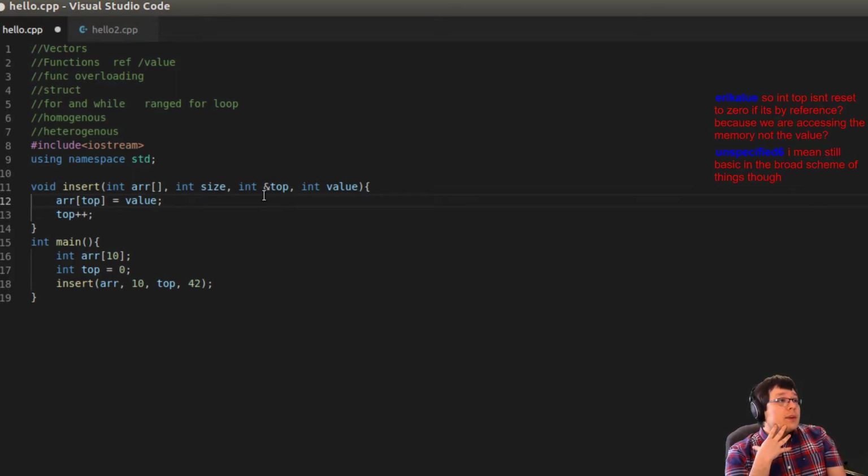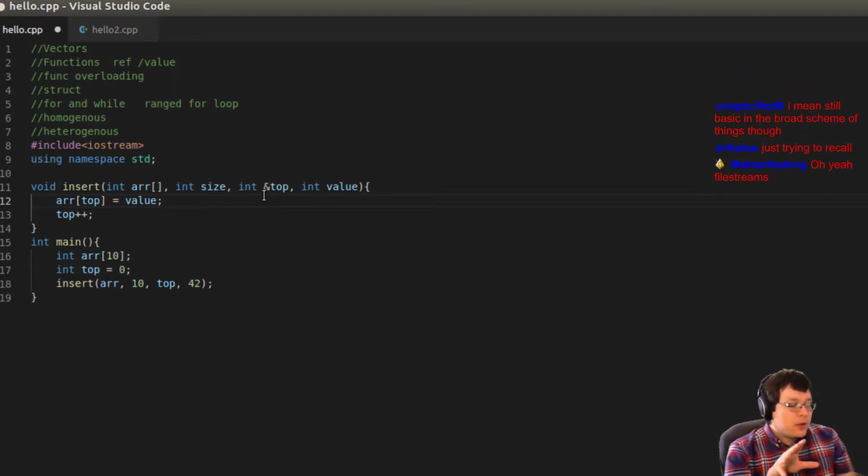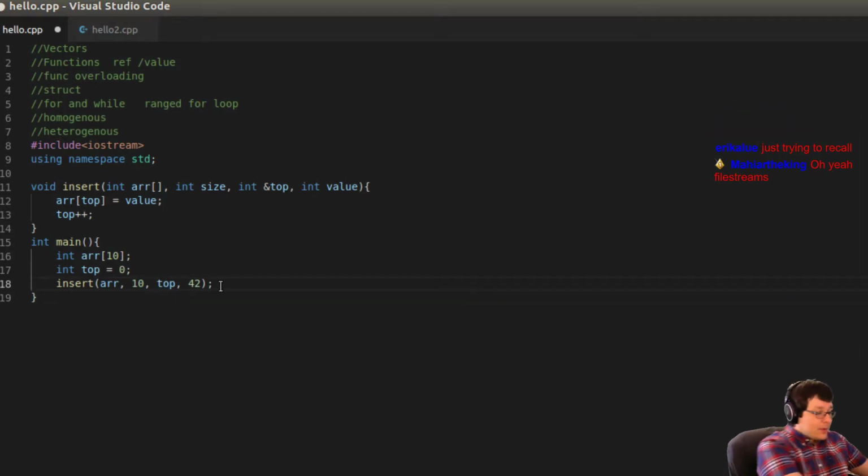So int top isn't reset to 0 by its reference because we are accessing memory, not the value. When you're accessing the memory, you're accessing whatever top currently has. So top does have 0 the first time, but after you update it here, it's going to have 1 afterwards.